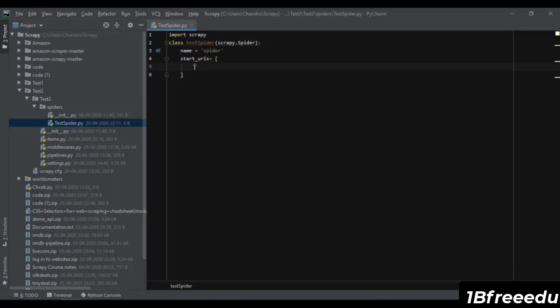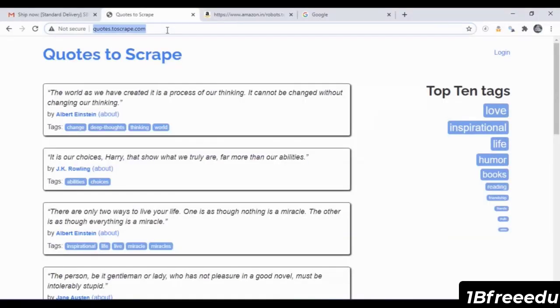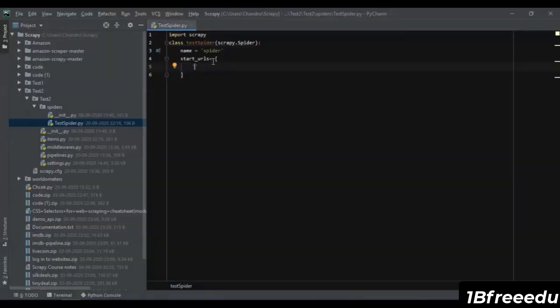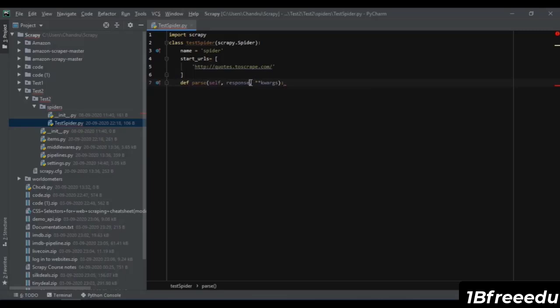Okay, I'll go to the particular website. So I'm going to crawl this particular website, right? So I'm copying and I'm pasting here. Okay, make sure that you give it inside the single quotes, okay, and then I'm creating a function. The function name you can use whatever you want, but in general you can use parse because parse is generally used function. And then we can have two parameters, one is self and second one is response, okay.